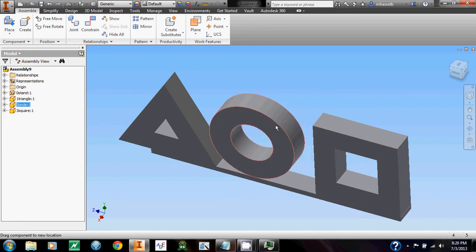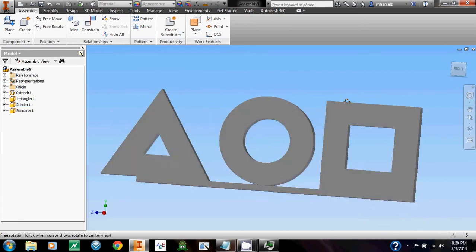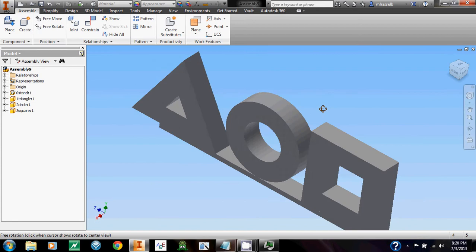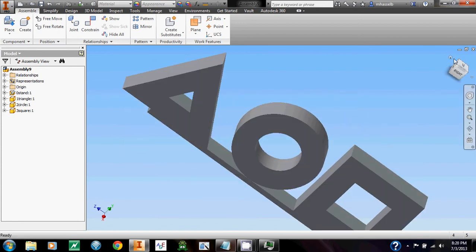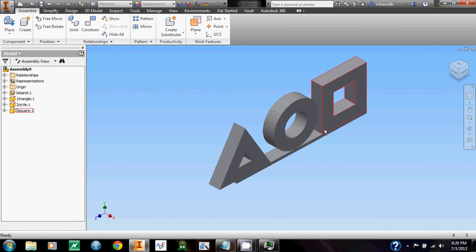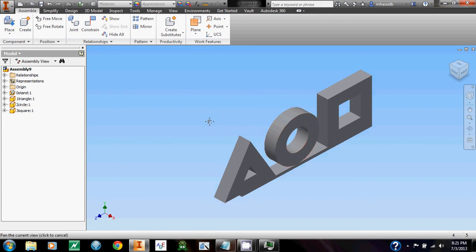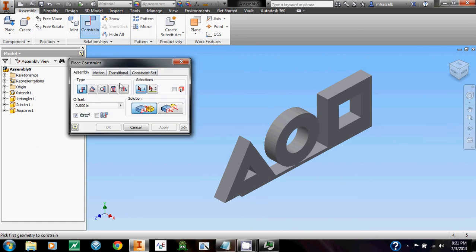Alright, so now all that's left to do is make all the parts adjacent to each other. It's going to be a little tricky now because the circle's in the middle, and we could just use offset mates like we did before, but sometimes you'll have a circular part, you won't know how big it is, and you don't want to take the time to find out, and this is where a tangent constraint comes in handy. Tangent constraint over here takes a circular face and makes it tangent to another face.